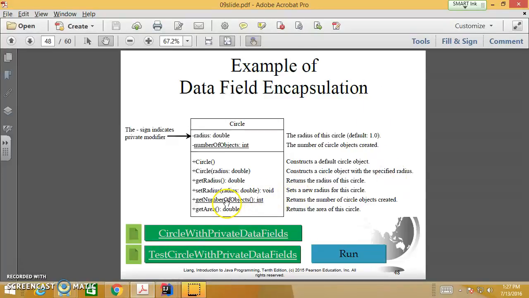Alright, so get number of objects. This is static. Underlined are statics. Minus are private, plus are public in the UML diagram. And you will see this on your test. You have to draw a UML diagram, and you need to know these symbols.